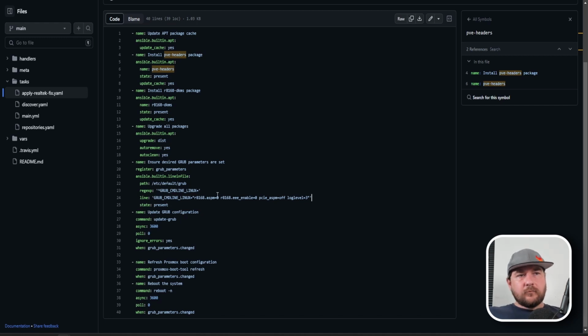Now, what I do here is I register my grub parameters, so that if this changed and we actually modified grub, then I want to do the reboot and the tool refresh. So basically, this is just making sure that you don't have to reboot if you don't need to. If these settings were already in place, you may not need to reboot, so I'm just going to leave it alone. And at the end here, we're just updating the Proxmox boot tools list and then rebooting if needed. And that's pretty much it.